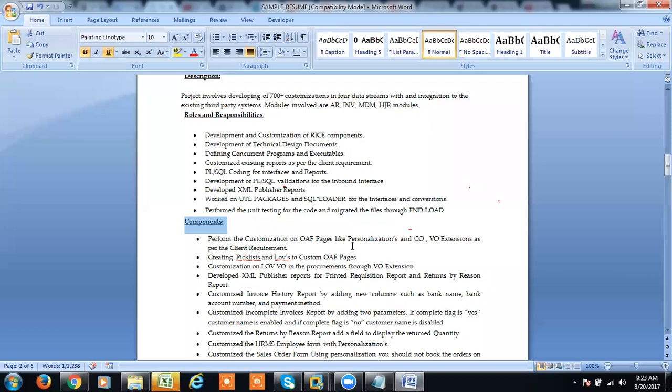The first question is, how many projects have you done in 3 years? 3 projects. 2 implementation and 1 support. Okay, present implementation. Who is your client? Pan United Shipping Company. Okay, what modules have they implemented? Finance and supply chain management. What is your role? I worked on the P2P cycle, O2C cycle, reports, customization, inbound interface, data loading, data extractions, OAF personalizations, OAF new pages development.